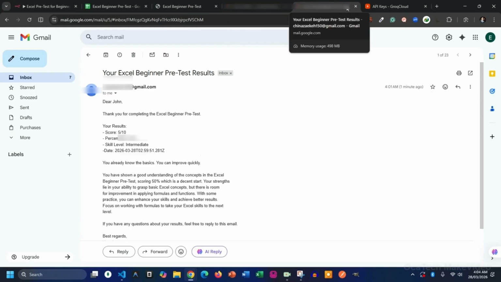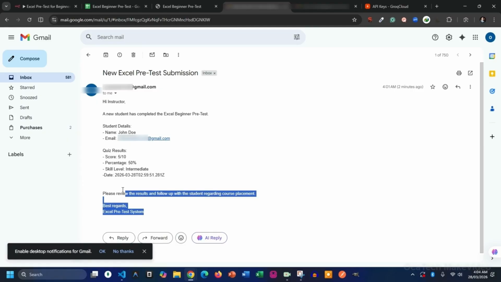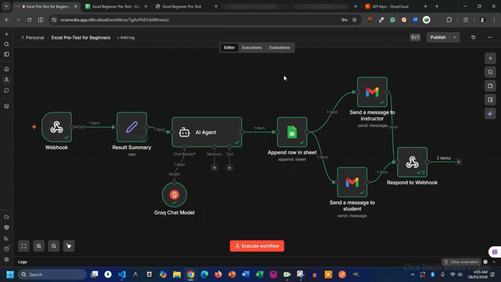Let me go to the instructor email. Okay, we have it. Let me open it. So you can see the instructor email. The AI feedback is not sent because we do not send the AI feedback to the instructor. Okay, you can see the student details. So that is it, guys. I hope with these examples and illustrations, guys, you can be able to start automating your tasks using n8n automation tool.